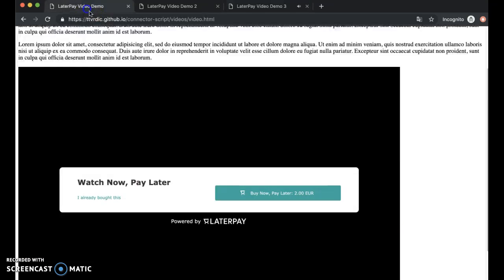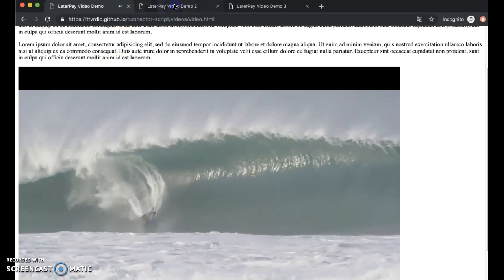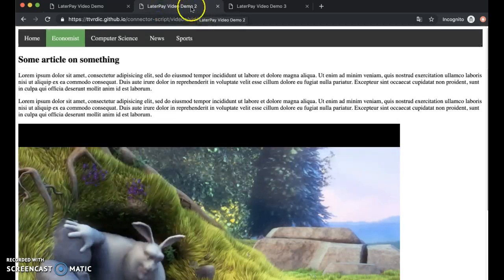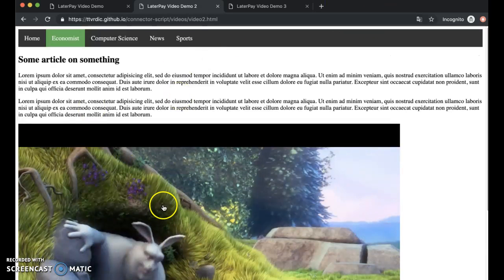The video 3 will also be freely accessible, of course. And video 1, if we refresh it, is also unlocked. So that is what I meant at the beginning of this lesson, that we're going to bundle these three videos, and just by purchasing video demo 2, so this bunny video here, we have unlocked all three videos.